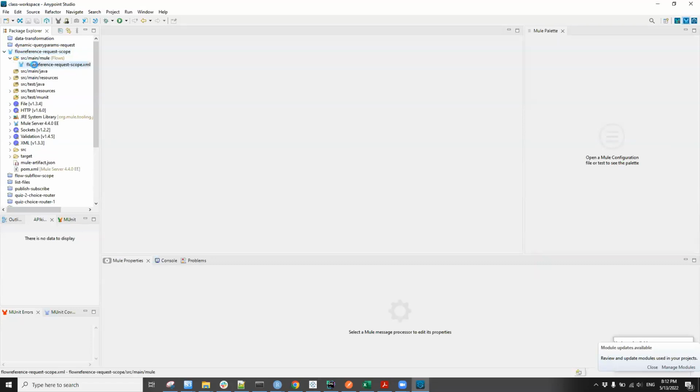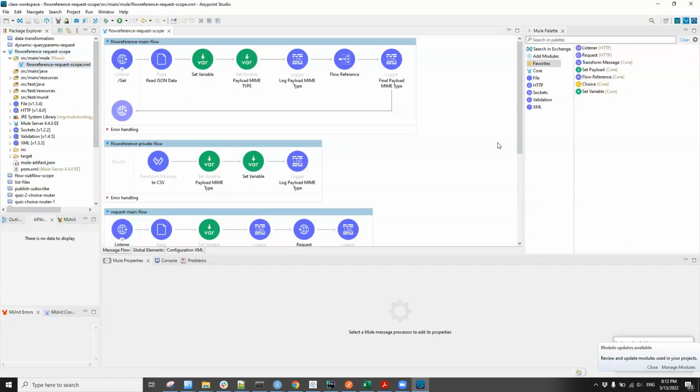So I'm opening it. So we have it here. First, what we are doing is we want to understand the scope of a flow reference. When we use flow reference, which part of the Mule event is accessible? As we have been seeing from previous classes, when we say scope, for example, a given payload, where is it accessible?